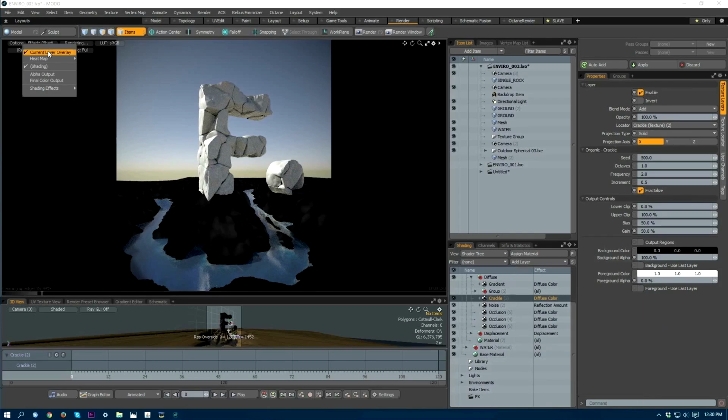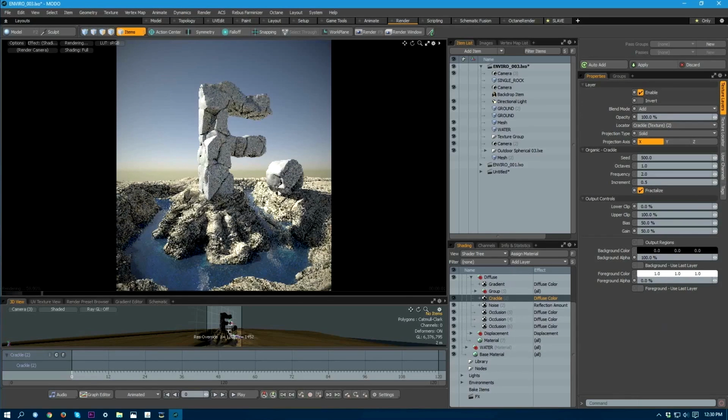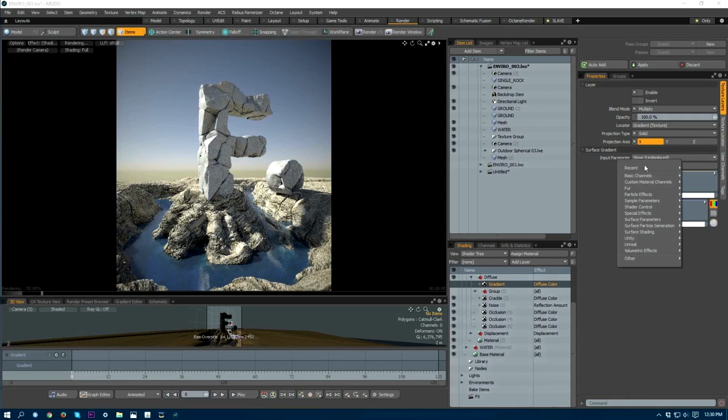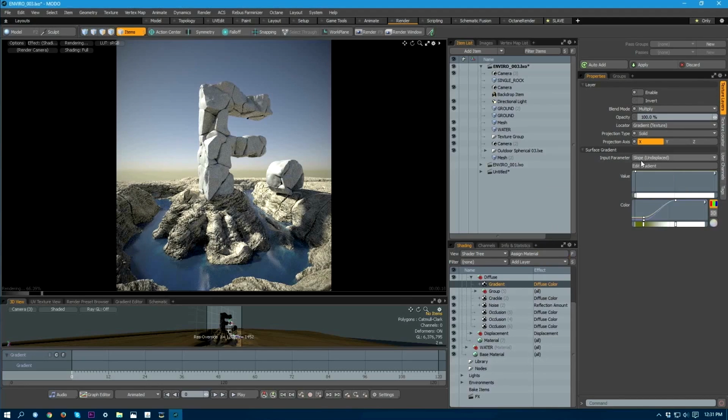So now let's look at the result of what we have right now before we continue. For the last bit, I took the gradient texture and sampled the surface parameters, and that is slope. You can sample slope undisplaced or displaced. In this case I'm sampling undisplaced, and that adds a layer of grass or moss on the areas that are facing the y-axis.